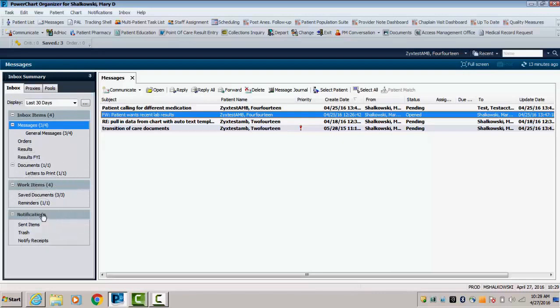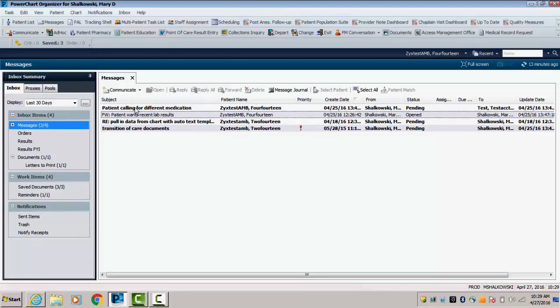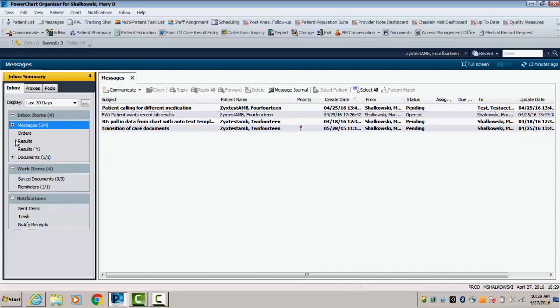Within each category are folders and subfolders that display both pending and total messages. For instance, you see 3 out of 4. This means we have 3 unread messages out of 4 total messages. Unopened messages will display in bold font. Opened items display unbolded. Overdue items will display in red. Subfolders do not display when there are no items in the folder.